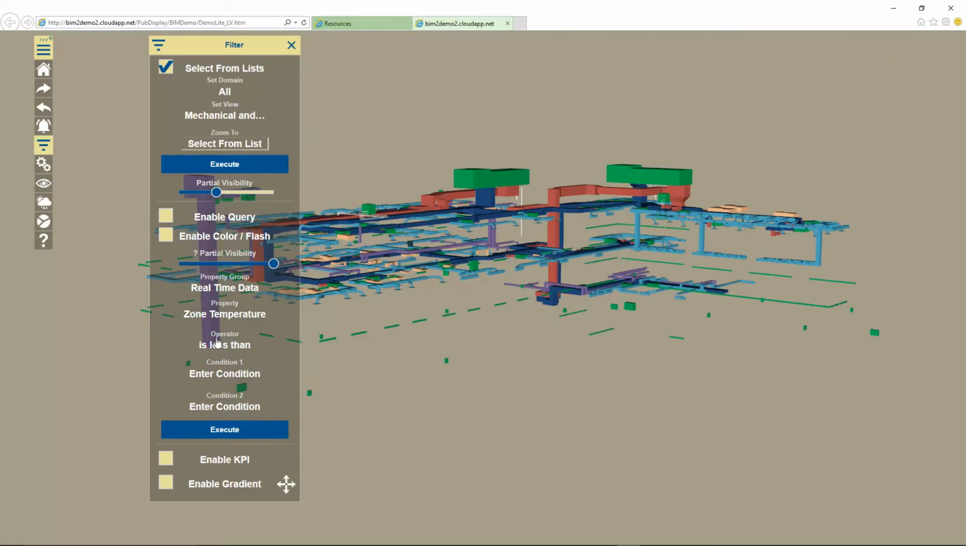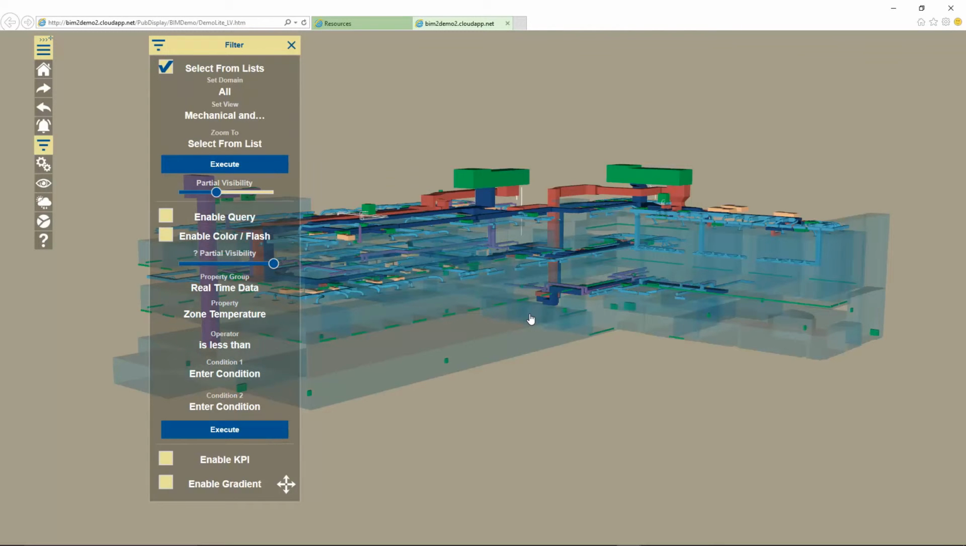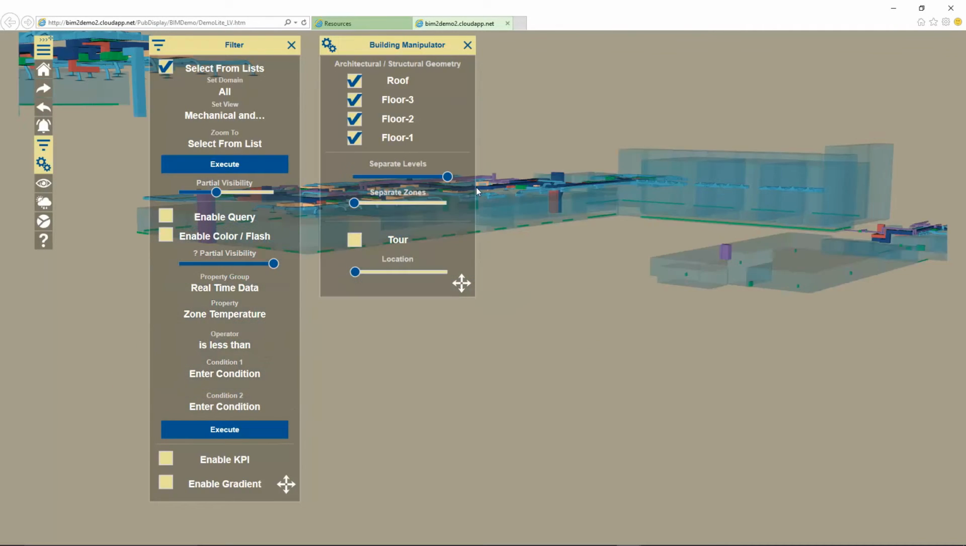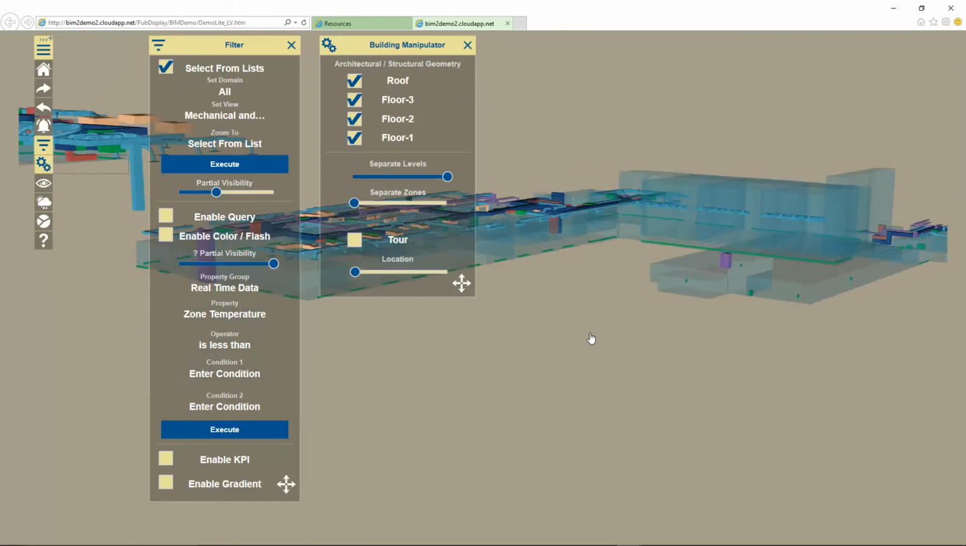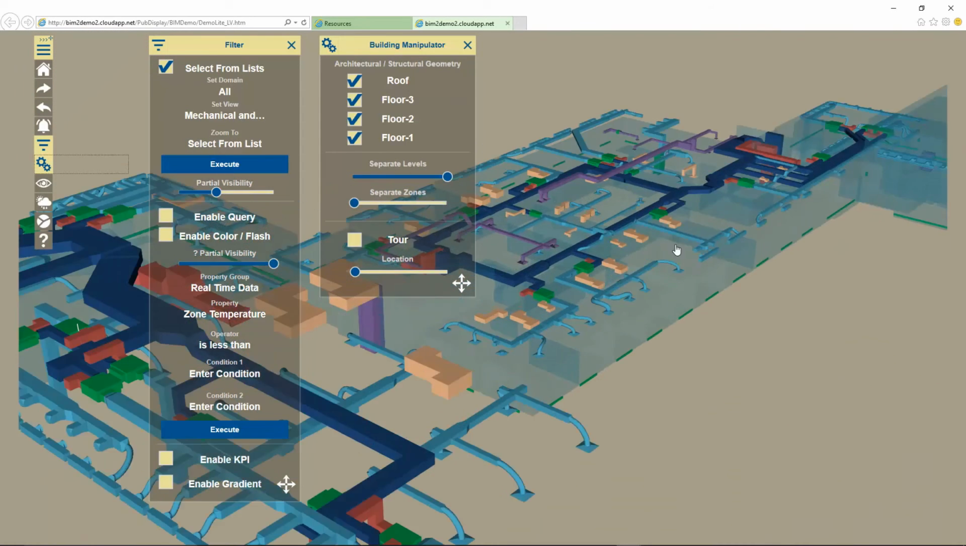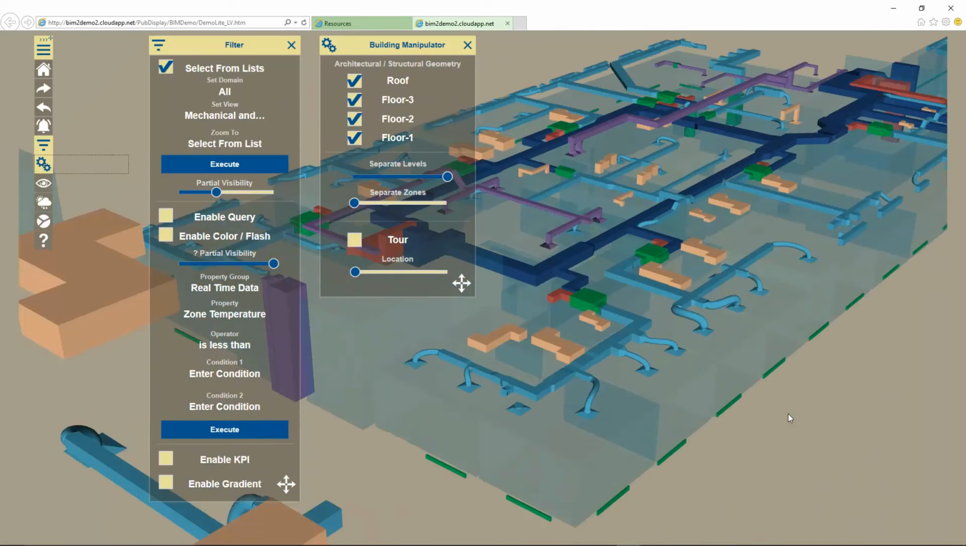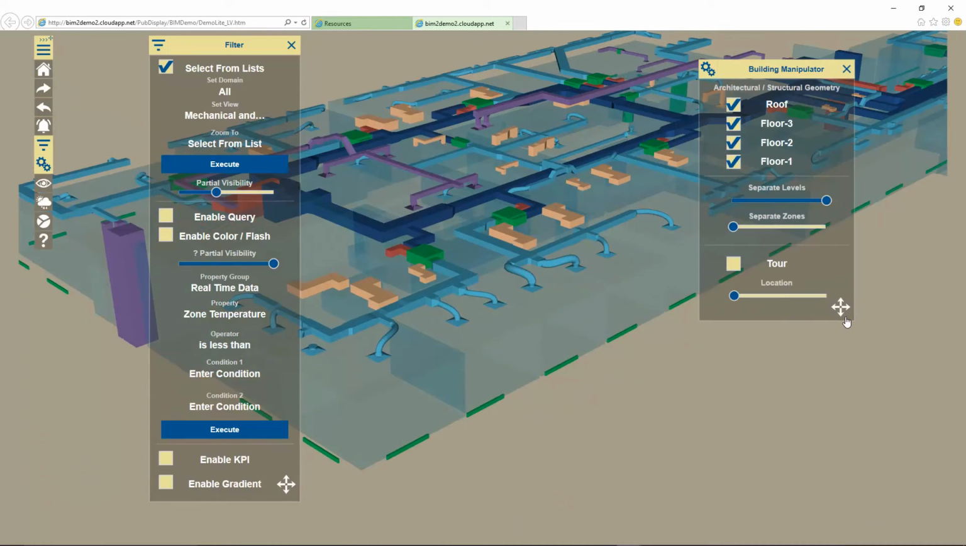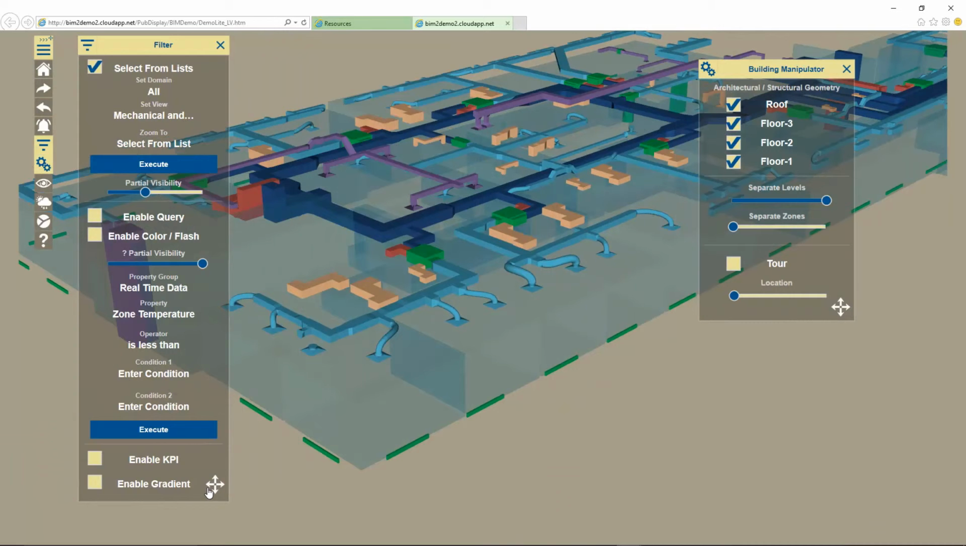A view that I like is the mechanical and zones, where now I see both the zones and the mechanical. One thing I like about this view is if I separate the levels, and I'm going to zoom in there, it makes it really easy to see what equipment is serving a particular zone. So for example, I can see here that if I hover, I get tooltips.